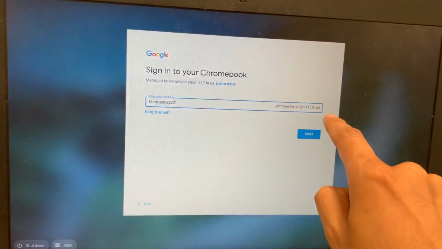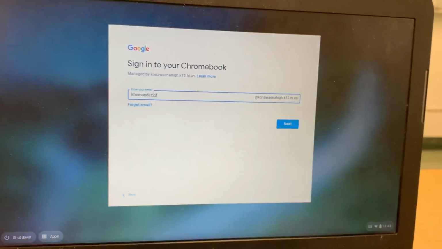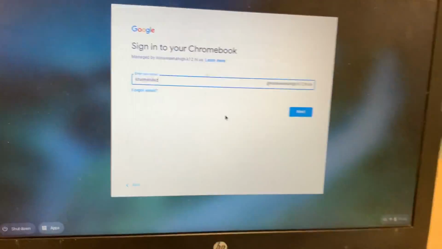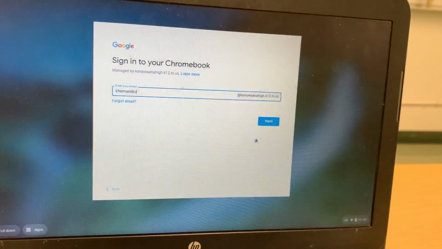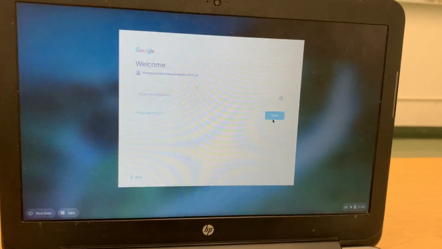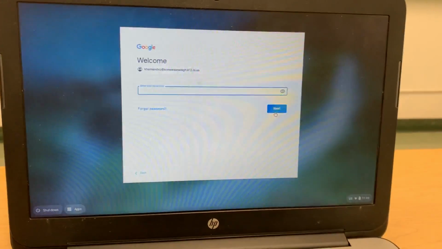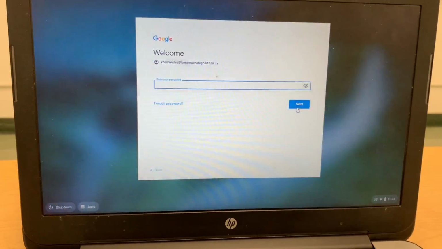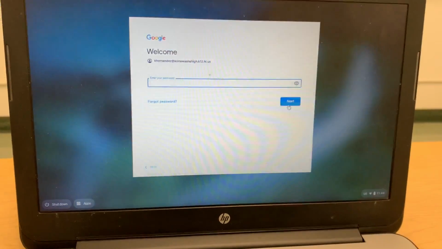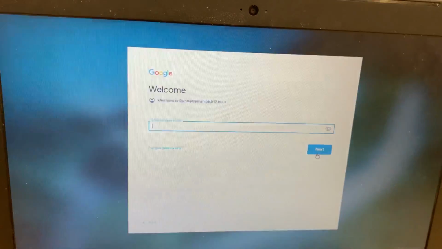And at Konawaena High, the domain is already there for you. But because I'm not a student, I need to delete the 22, and my account is just K Hernandez at Konawaena High. Then we go next. If this is your first time logging in, your password is going to be wildcats, all lowercase. In this case, I already have my password, so I'm going to type it in.